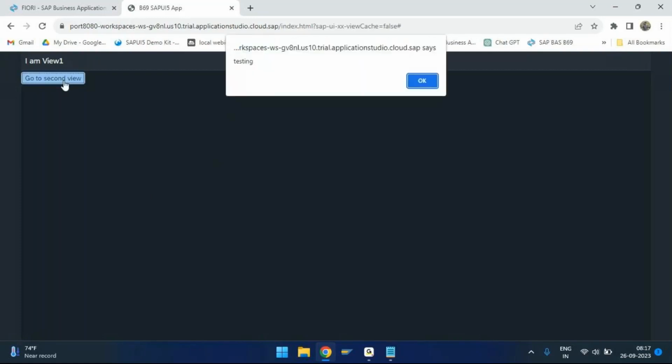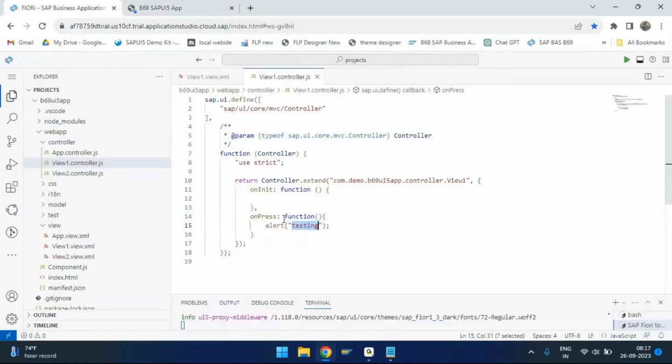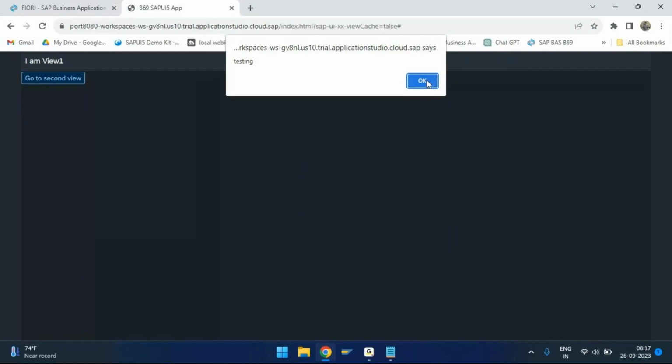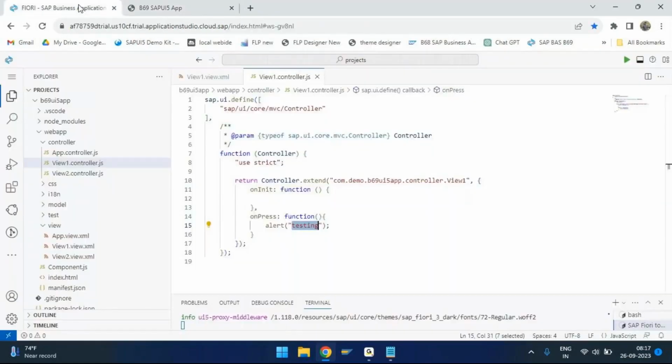All right, I'm clicking this button and you can see the alert box has come. This is called alert box, and I can see whatever I have written inside. I have written testing, and the same testing is appearing here. That means on click of this button, it is successfully calling this function.